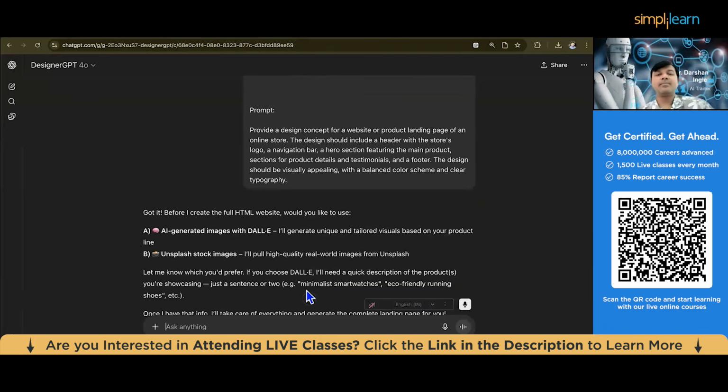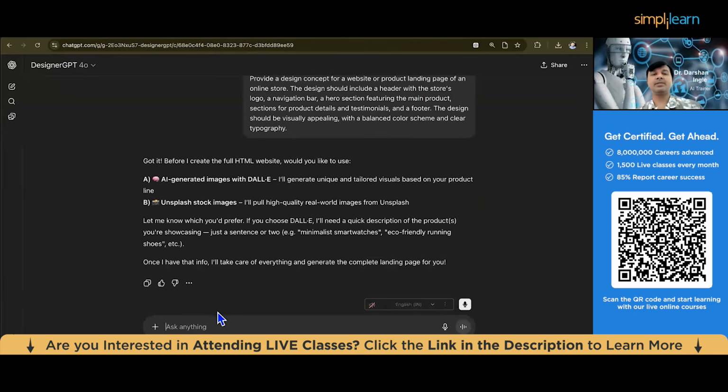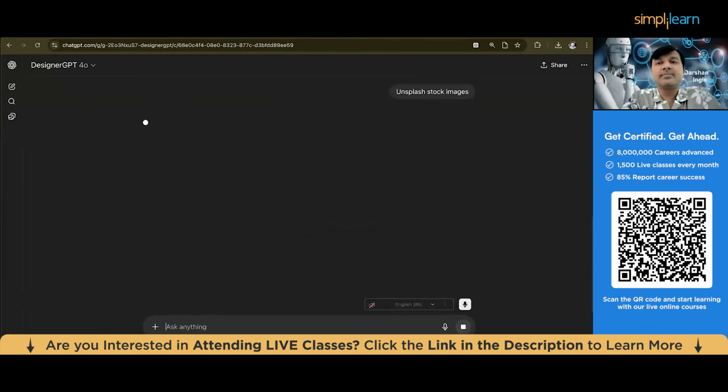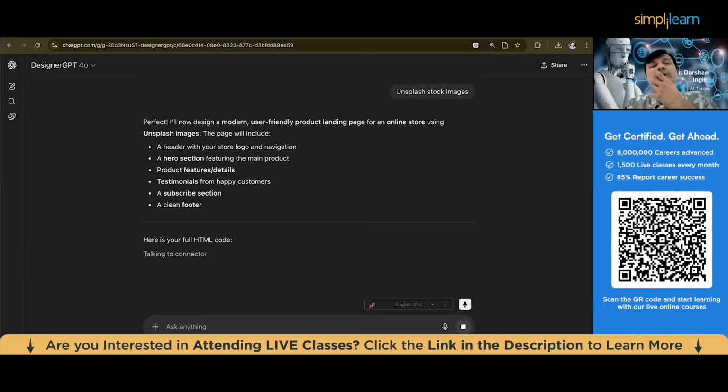Now it is asking, before I do that, just let me know, should I use AI generated images using DALL-E or Unsplash stock images? So let's go with Unsplash stock images. Anything is fine, your choice. And I can see what all it's creating for me in the web page. Confirm.